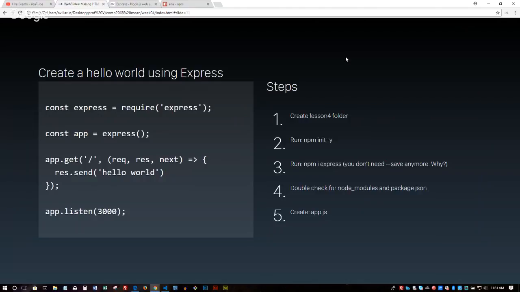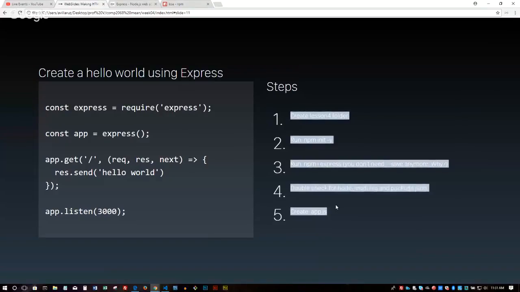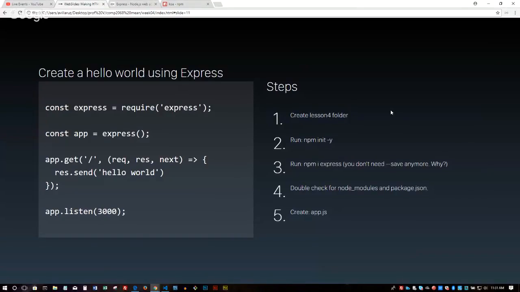Your turn. We are going to create a basic Hello World app using Express. So basically very, very similar to Hello World from Connect, but we're going to use Express. So here are the steps that you will type in your console. So let's try that out.